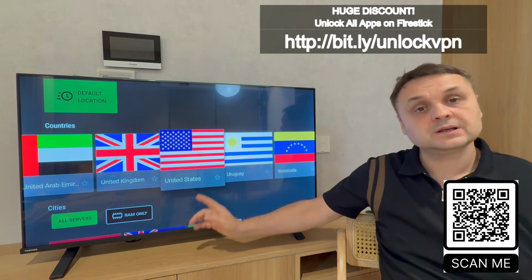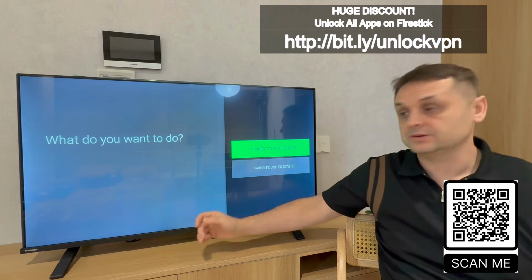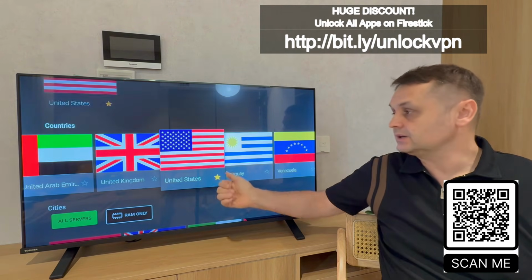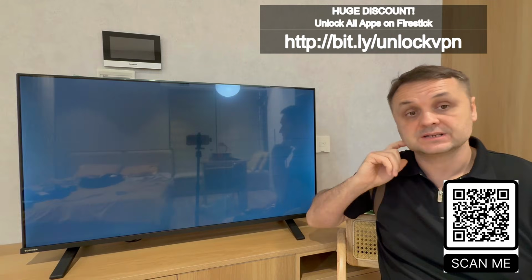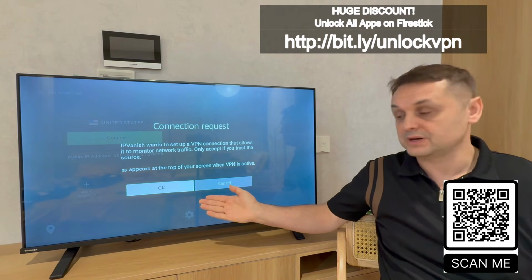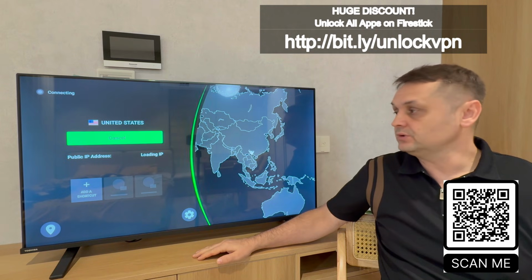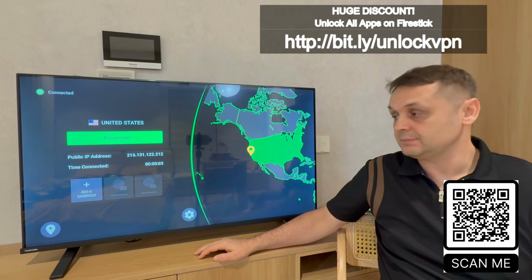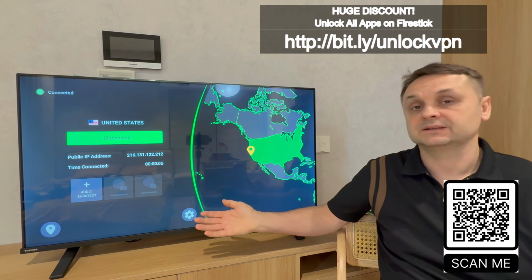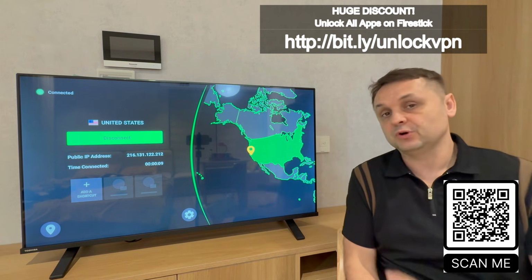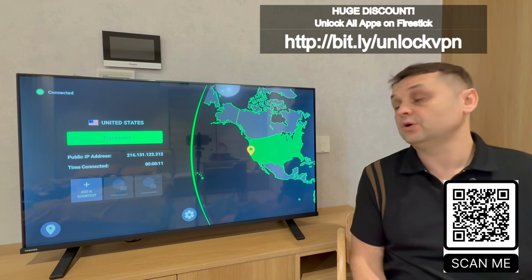Once you're there, click on United States. Once you click on United States, say favorite United States and click on it. You'll see a star. Click on it again and say connect to United States. Now it's going to pop up with a connection request. You're going to press the OK button here. Now you'll notice the VPN will turn green and you're fully protected. Before I open up any applications, I make sure that I'm always connected. It will auto reconnect for you, but before you open up any applications, make sure you're always connected.